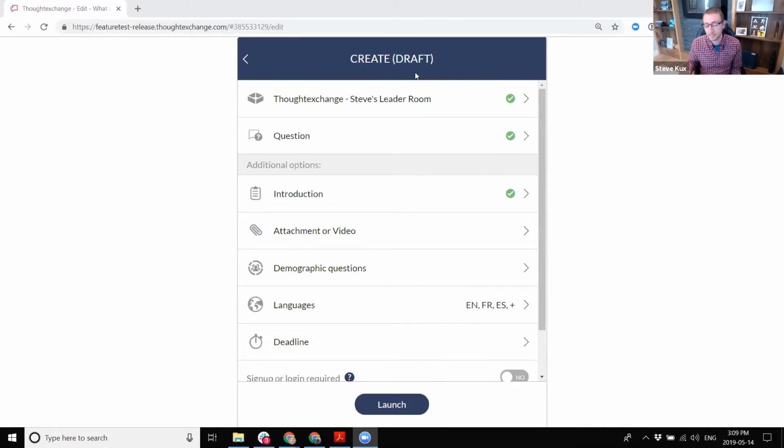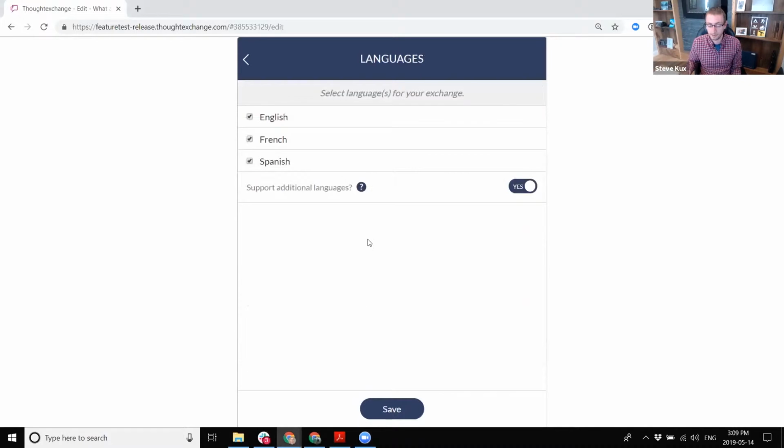And as you can see here, I'm in the create screen that is hopefully familiar to many of you leaders on the call who've created your own exchanges before. The only difference that you'll see here is that we've added this languages tab. And if I click in here, since my exchange has not launched yet, I have the ability to, in addition to English, which is always selected, to activate French or Spanish, which are our two other fully supported languages.